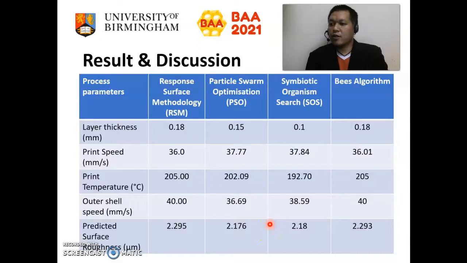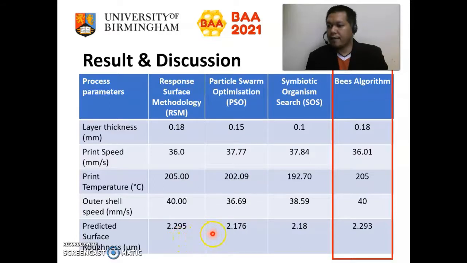So based on the result in this table, it is found that the BEAS algorithm obtained surface roughness slightly better than RSM. RSM is the result obtained by response surface methodology. So we can see that it is slightly better compared to RSM.